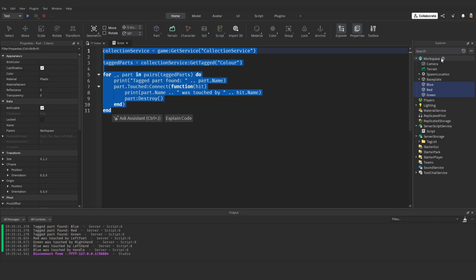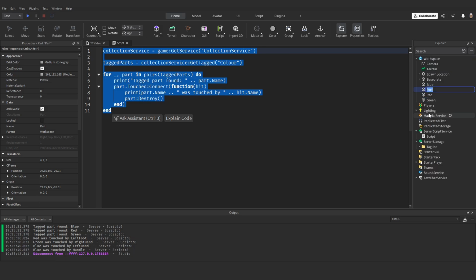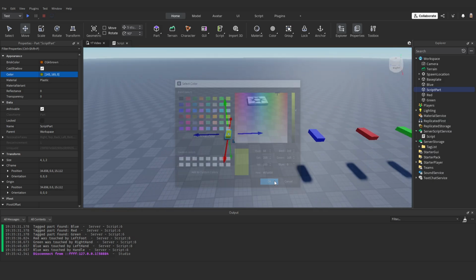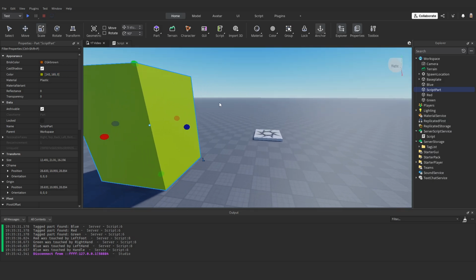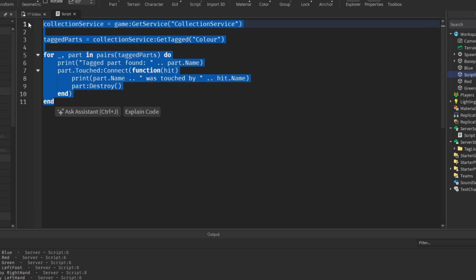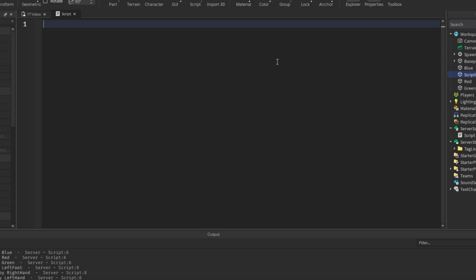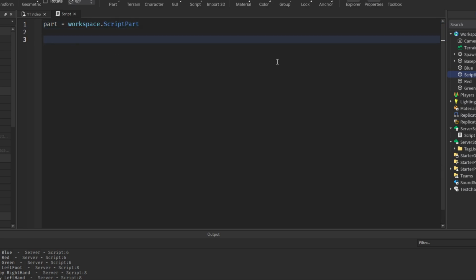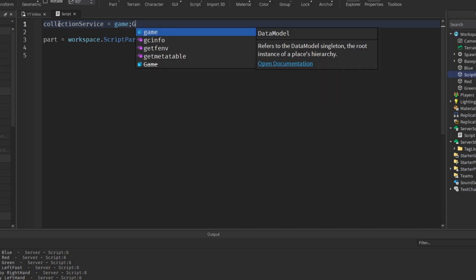For example, I could add a new part into the workspace, which I'll rename to script part. And I'll make this a yellow brick. And I'll just anchor it, literally a huge brick, because why not? And then in this script, I'm going to clear all of this stuff because we don't need that anymore. I'll say part equals workspace dot, and then reference the part, so script part. And then I need to get the collection service again.